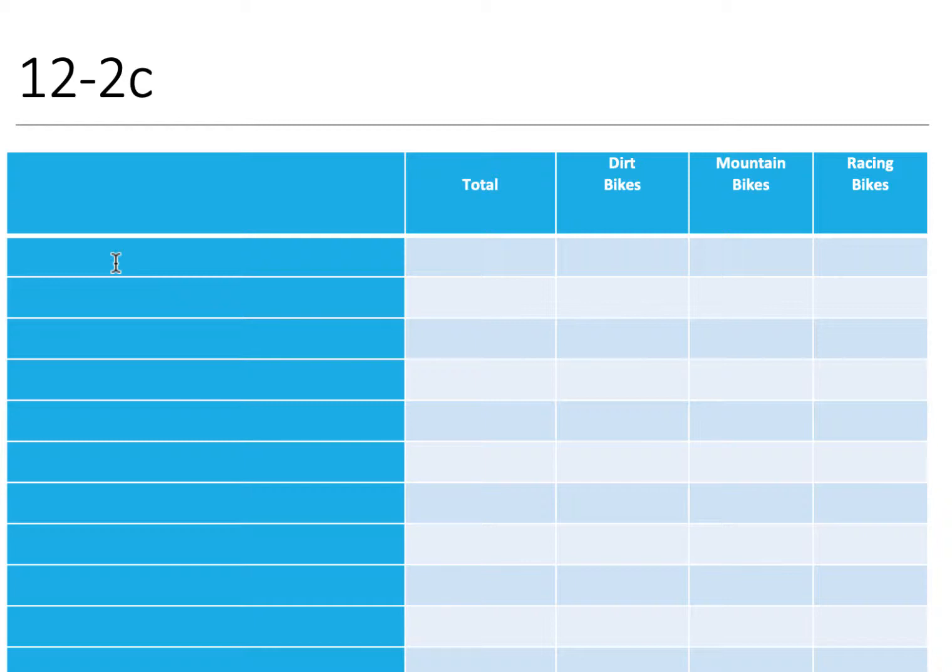Basically, all we really need to do is to point out that, hey, you have allocated fixed costs going to each division. That's incorrect, right? You shouldn't do that. So here's how we really should set it up. First, obviously, we want the sales, and the total sales are going to be $300,000. The sales for dirt bikes is going to be $90,000. For mountain bikes, it's going to be $150,000, and for racing bikes, it's going to be $60,000.